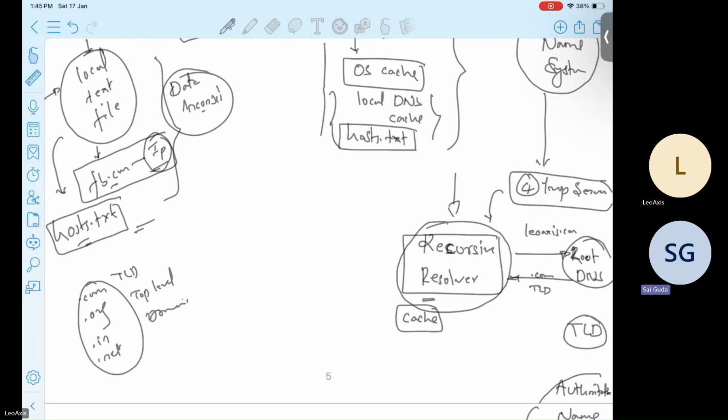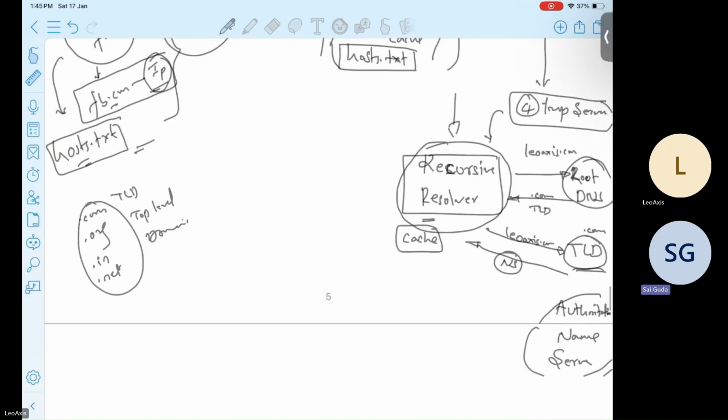Now immediately the recursive resolver will connect to this TLD server, which contains the .com details. Now it is asking, my dear .com TLD, can you please tell me what are the leoaxis.com details? Now this .com TLD will first check its registry, its database, whether the name leoaxis.com is available or not. First it will confirm whether the name is registered or not. If it is registered, it says yes, the name is registered, and this is the location where you can find the leoaxis.com details.